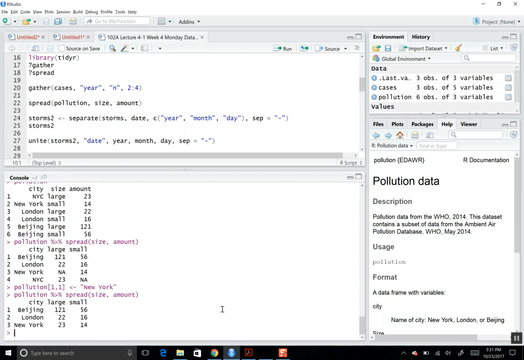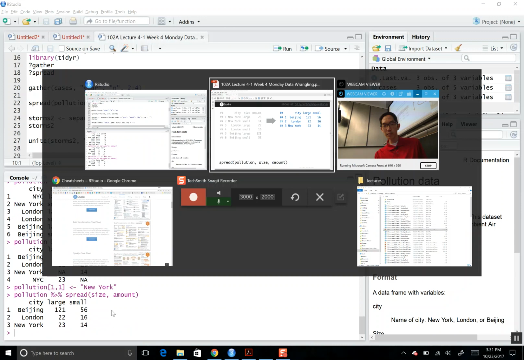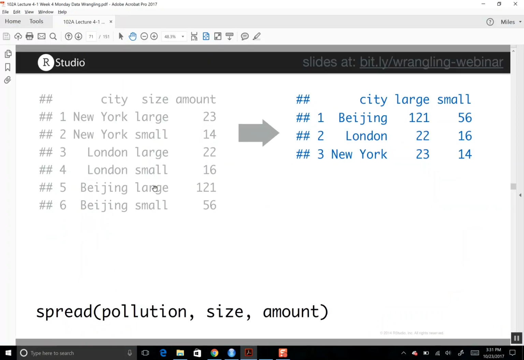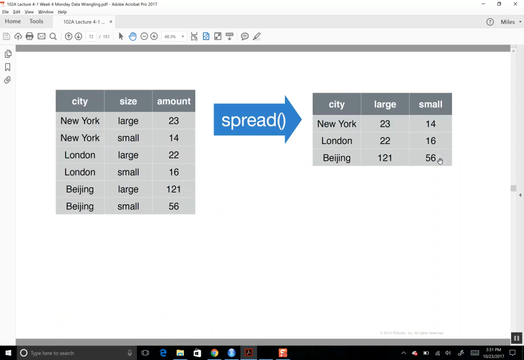So when things are formatted correctly, spread will work well. But basically, it's just taking the values in your key column that you provide, and it will look for the unique values, and each of those unique values gets its own column here. And there is definitely a relationship between the results of spread and gather.